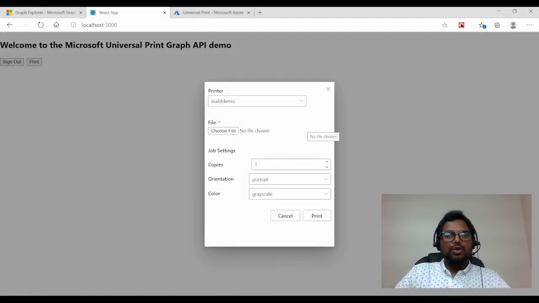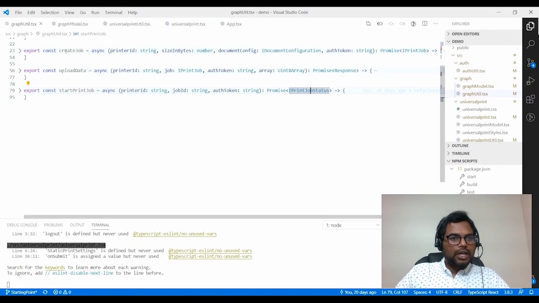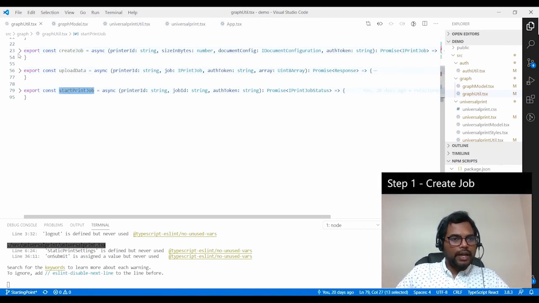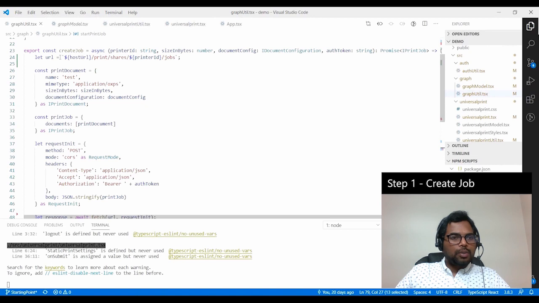Submitting a print job to Universal Print is a 3-step process. Here are those 3 steps: create job, upload data, start print job. Let's examine create job. As a part of this step, the client application needs to create a print job using this Graph API. It also needs to pass a request body. The body of the request is an iPrint job. An iPrint job on a high level contains the metadata about the document as well as the print job settings.